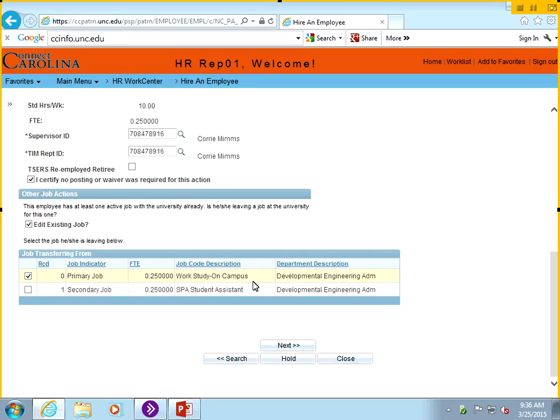I do get a little bit of information here so I can ensure I'm picking the right job. In this case, I know I'm taking her out of her work study. In some cases, departments have a student in 2 or 3 different SPA student jobs, so it might be difficult to tell, which is when the multiple job summary, the UNC employee information, job data pages would be helpful.